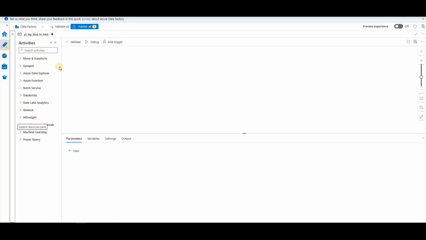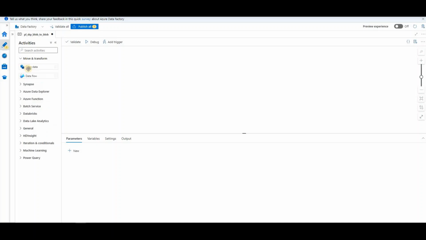Again these are the activities, and I am going to show you how to move data from one blob to another blob. To do that, this is the copy activity which we are going to use. We will learn in the next video how to use this copy activity. Thank you.